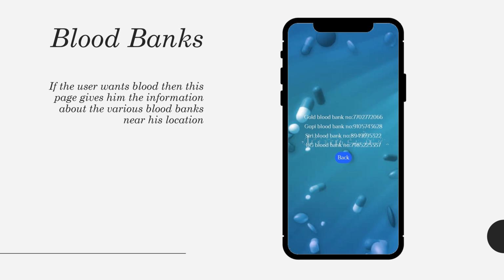Blood banks. A blood bank is a place where blood is collected from donors, separated into components and stored for recipients. If the user urgently needs blood, then he can open this page where the name and the number of the blood bank is displayed and he can directly contact the blood bank with his requirements.